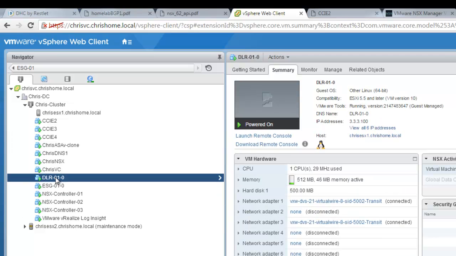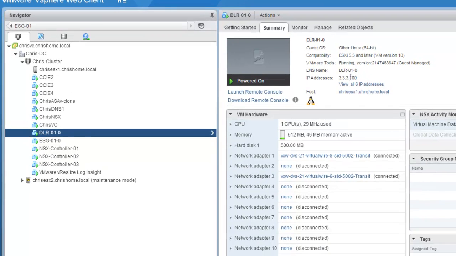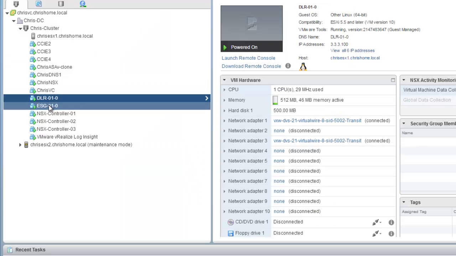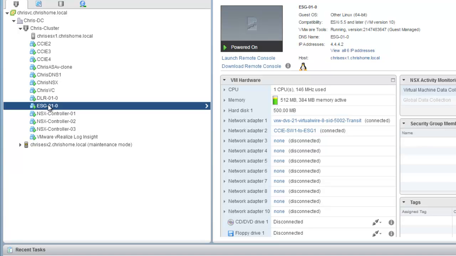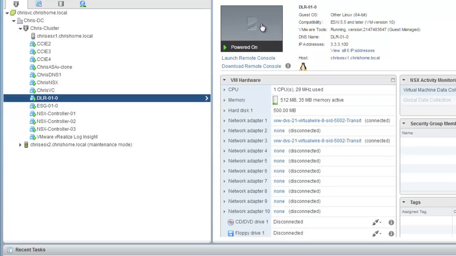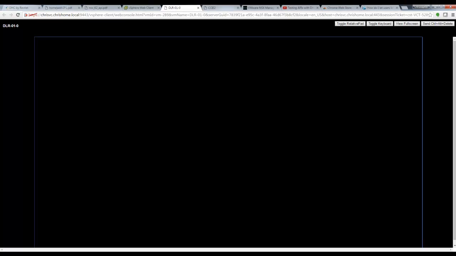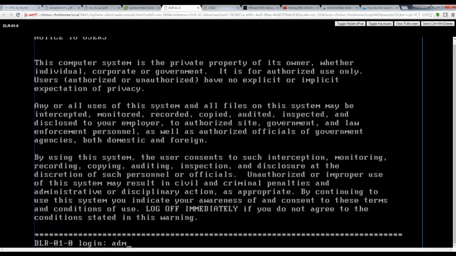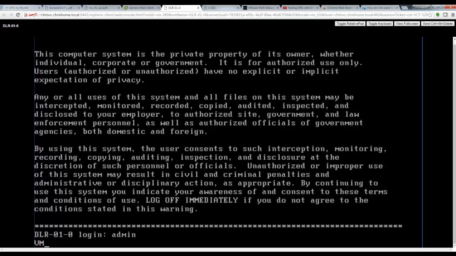So you can tell that this is the control VM because this has the IP address of 3.3.3.100, which is our control VM. And then you've got your Edge Service Gateway. So now what we're going to do is we're going to actually open these things up. So I'm going to click this to pop a console. And this is the same password that you defined in the setup of the box, that lengthy password that we had to do. So we're going to log into this really quick.